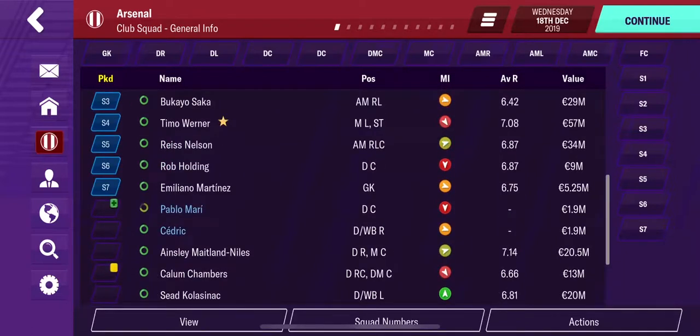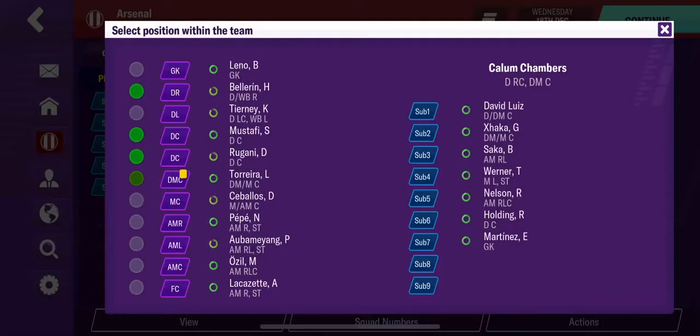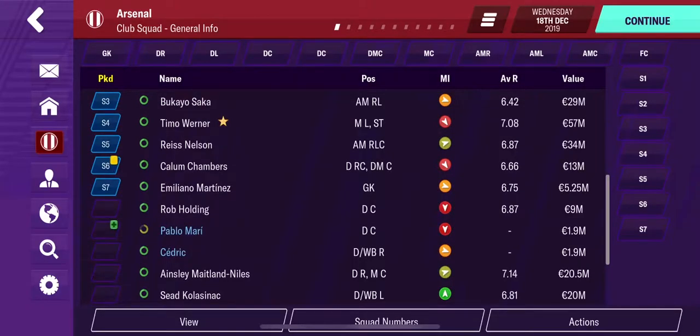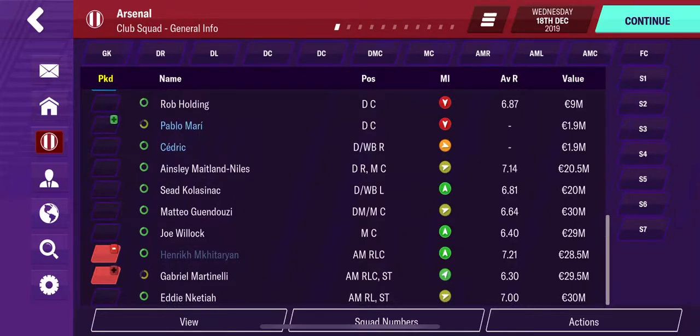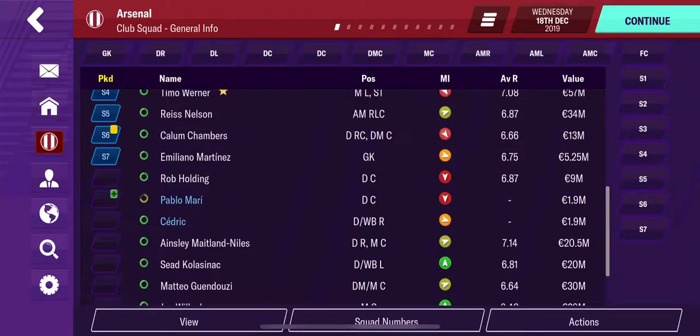If I wanted to put a player in, let's say Callum Chambers, I would click that purple square and I could press either the blue or purple buttons to substitute him for that player. So let's take out Holding at sub 6 and put him in, and bam. At S6 we see Callum Chambers, and Rob Holding is taking his spot on the bench right underneath.